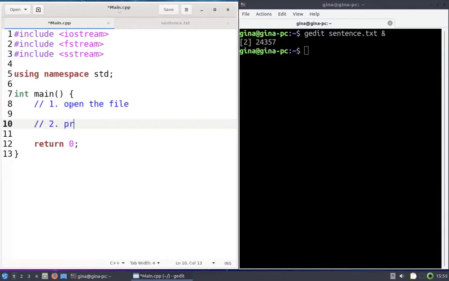After we open the file, we'll process the file. That's reading for an input file and writing for an output file. And then the last one will be close the file.